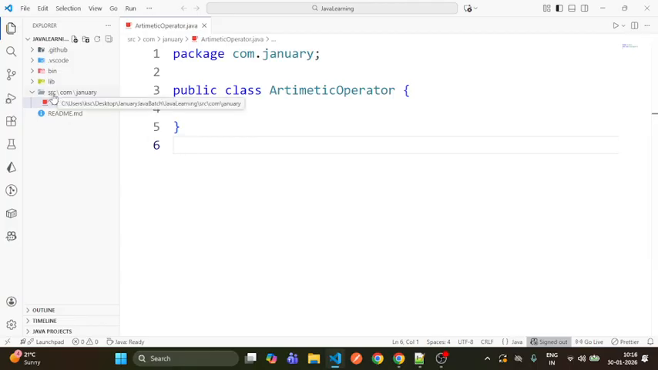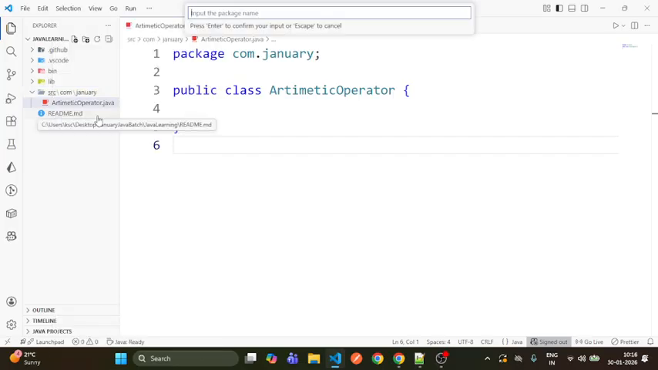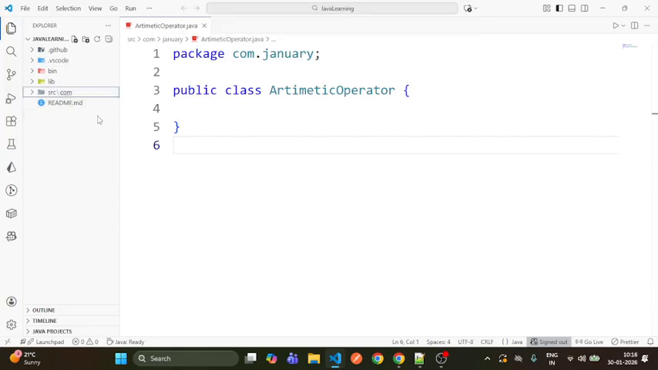Suppose you want to create another package, okay? Then right click on src again, new package, com dot December. If you observe, it will create under the com one December, one January folder. Package is nothing but a folder, a collection of all the class files. January contains the arithmetic operator dot java.